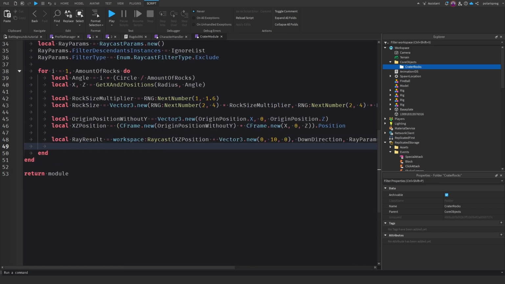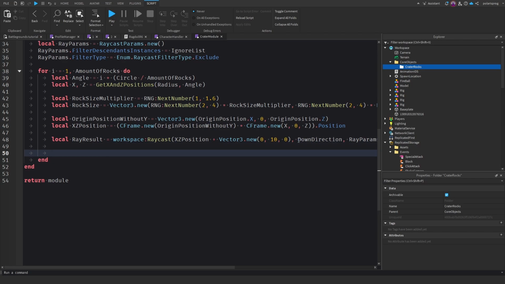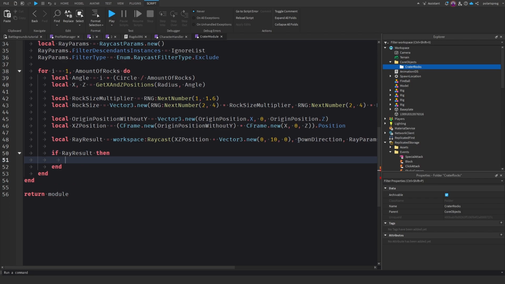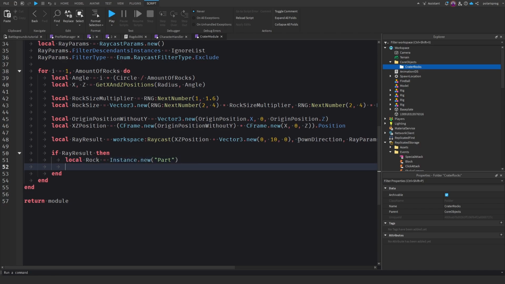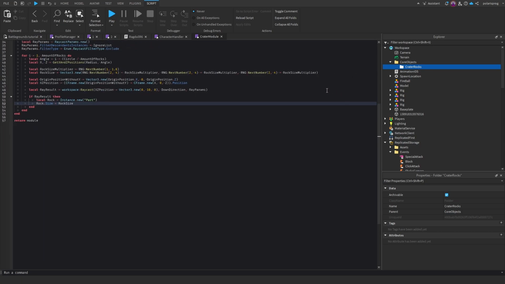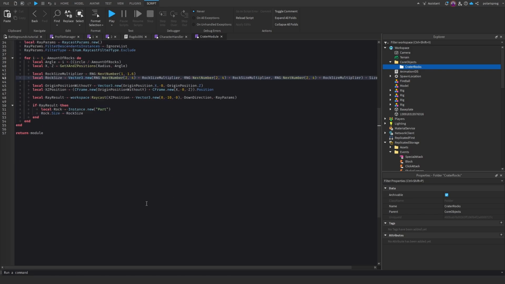Okay, so now we need to create the rock itself. First of all, we need to check if rayResult, then. And what we need to do is local rock equals Instance.new Part. Now we're going to do rock.Size equals rockSize. Oh, I forgot to multiply this entire vector by the size multiplier, not the rock size multiplier.